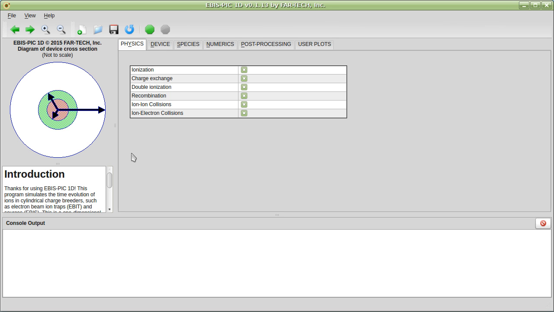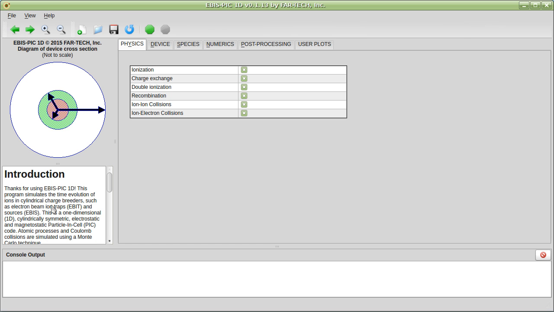The user interface has 4 windows: a diagram of the device cross-section, an information window, a console window, and tabs for input and output. The information window will introduce you to concepts behind the code and give descriptions of the input parameters you will set, and that's located right here.